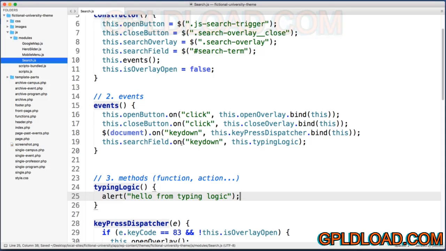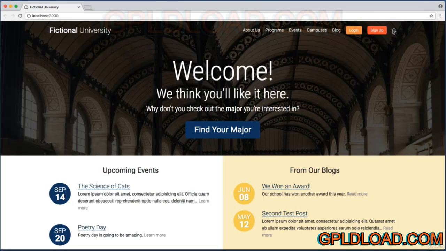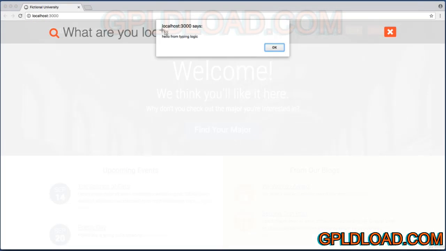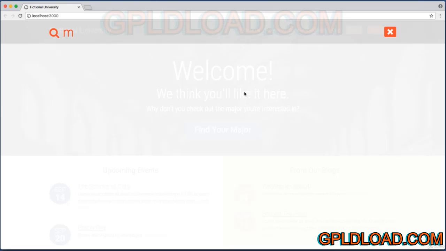And make sure that you have gulp watch running in the command line, so your JavaScript will get rebundled. And then let's go over to the browser and test this. So open up the overlay, and as soon as I start typing in a letter, cool, we see that annoying alert message, hello from typing logic. So that means our code is working properly.